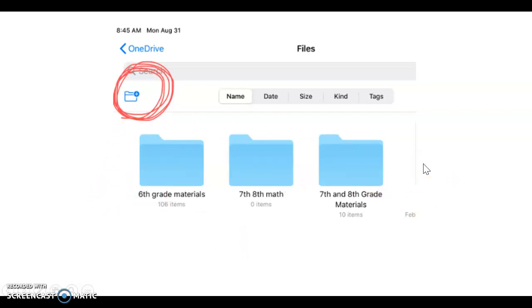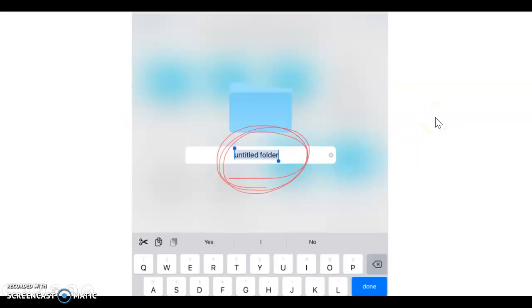So in order to add a new file folder, you're going to click this blue outline folder with the blue plus sign. Once you click that, this little window should pop open. So it's going to tell you to name your new folder. You're going to name your folder, if you're in 7th grade math, 7th grade math. If you're going to name your folder in 8th grade, we're going to name it 8th grade math. So go ahead and type in your title.